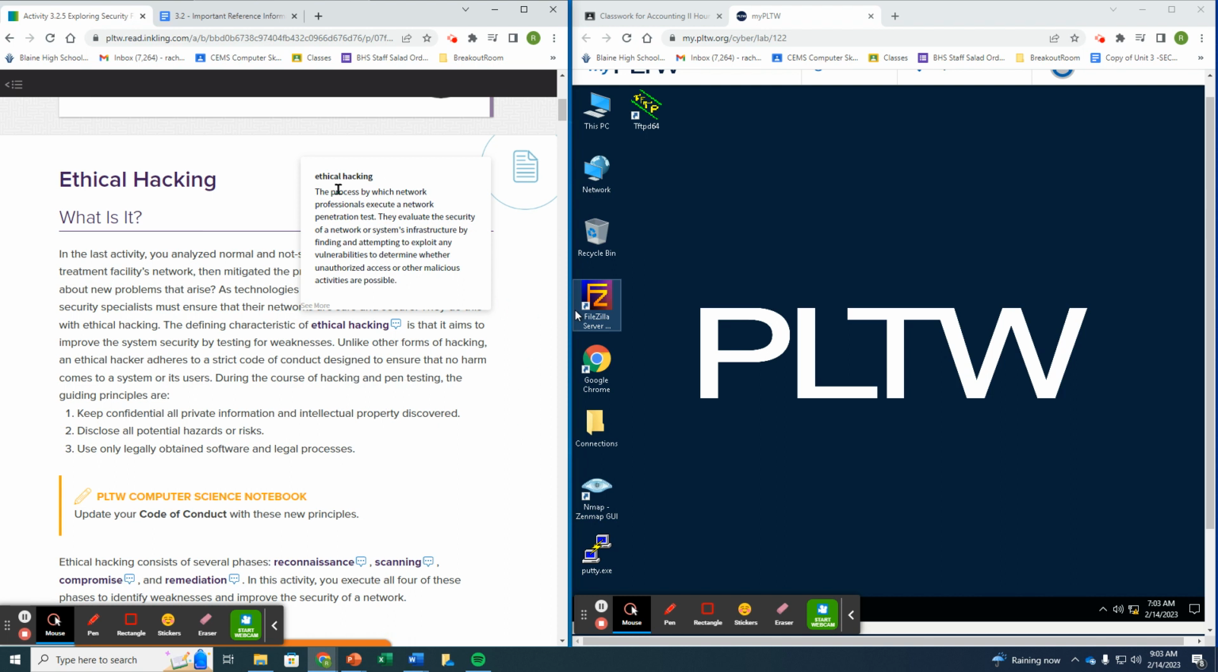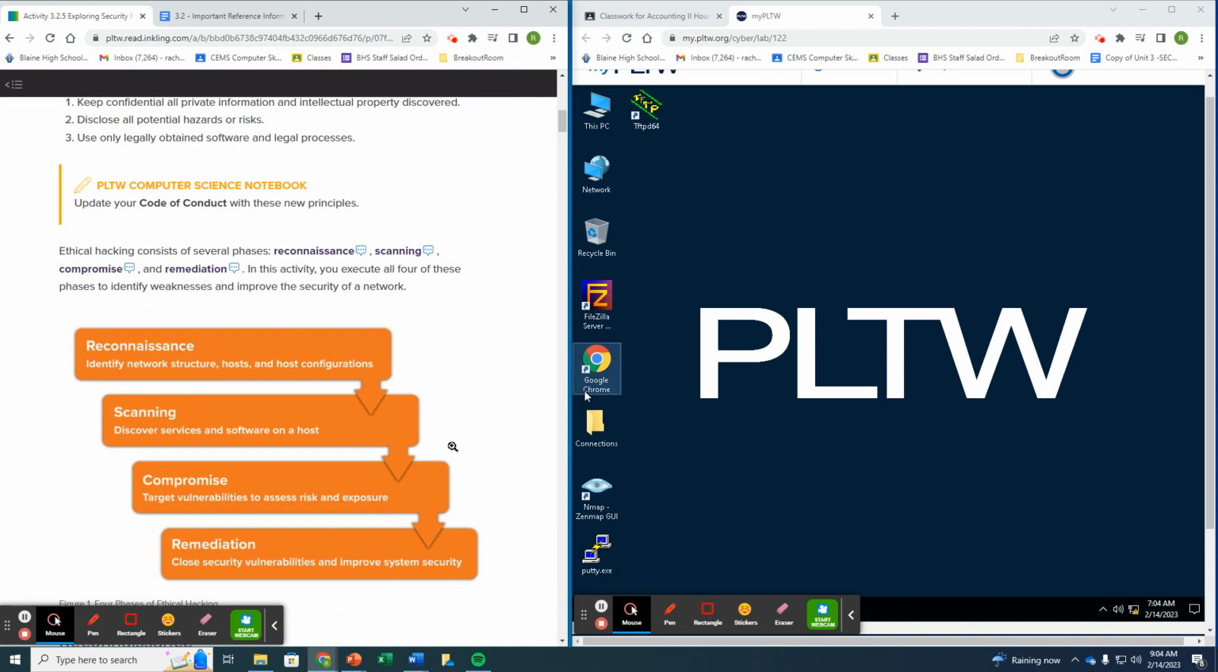So ethical hacking is us going into our system and doing those pen tests, or penetration tests, to figure out what some of those vulnerabilities are. Big picture, what are some of those vulnerabilities? Who's authorized? Who's unauthorized? What type of malicious activities are possible in the system that we have, and trying to remediate that stuff.